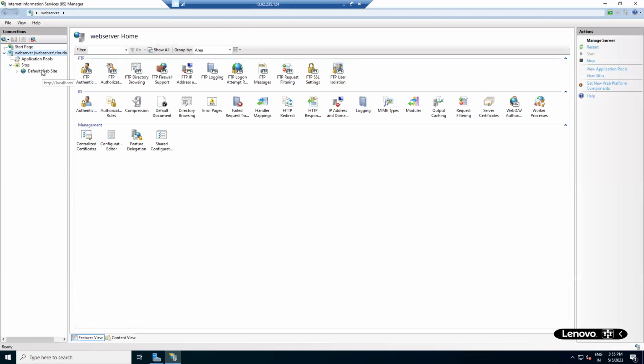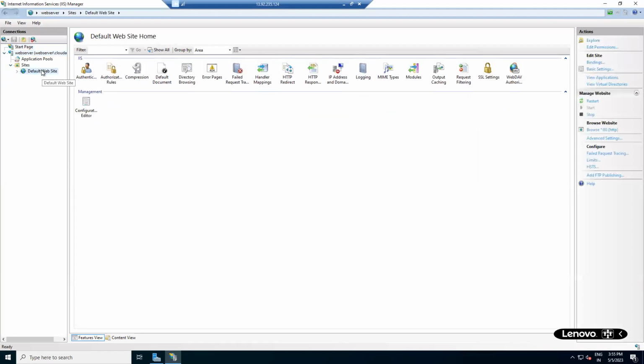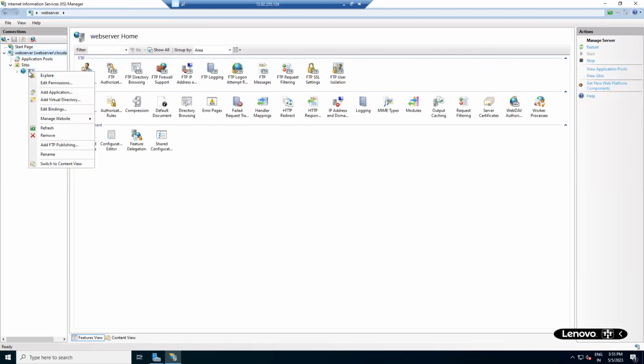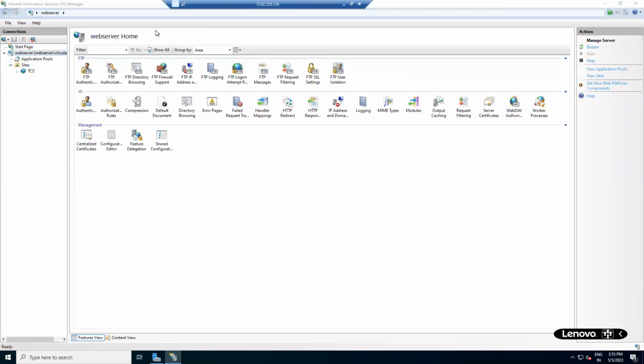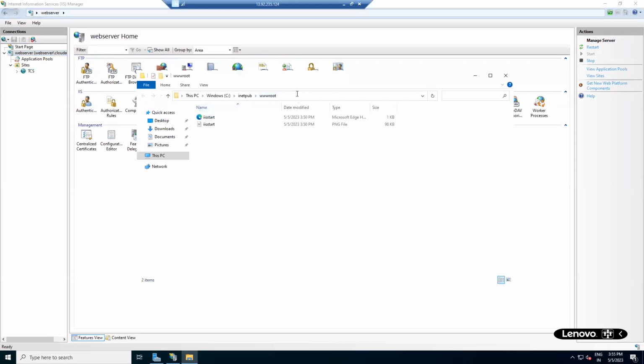Now expand this IIS web server, sites. See, this is the default site appearing. If you want, right click, rename it. I am giving TCS as the application name. Now right click, explore it. See, this is the default path of IIS, C drive, inetpub, wwwroot.